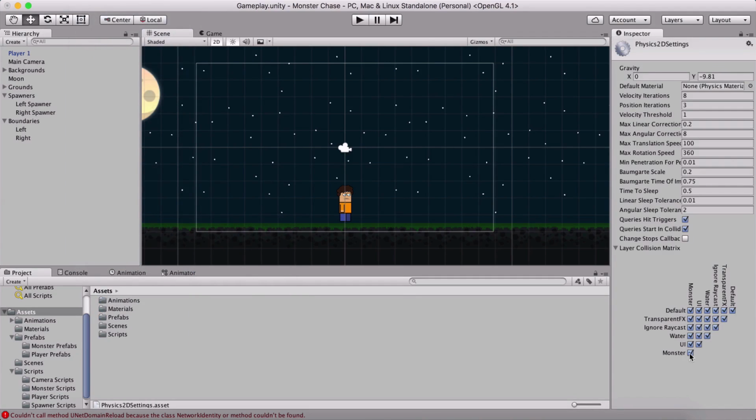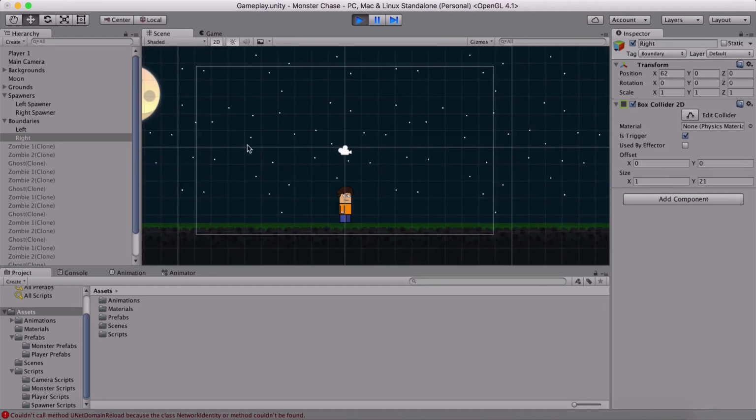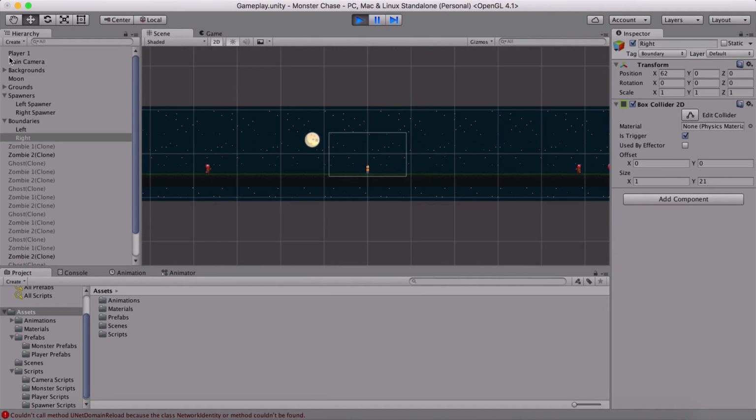And here we are going to uncheck this right here. So we see here we have the monster, and here we also have monster. Unchecking this checkbox means that the monster will not collide with the monster layer. So now any game object that's put on this monster layer will not collide with another game object that's on that same layer.